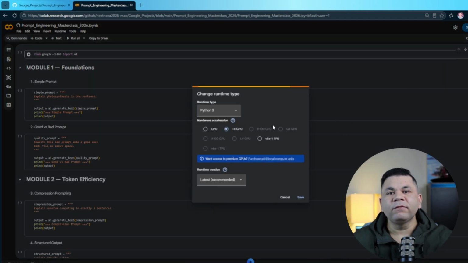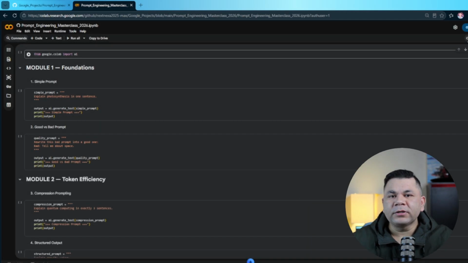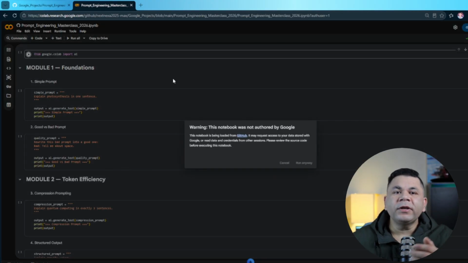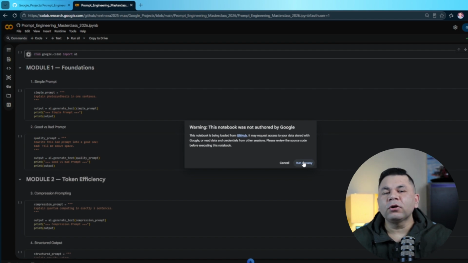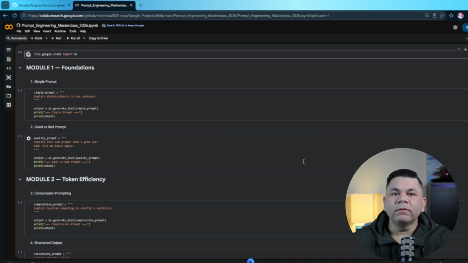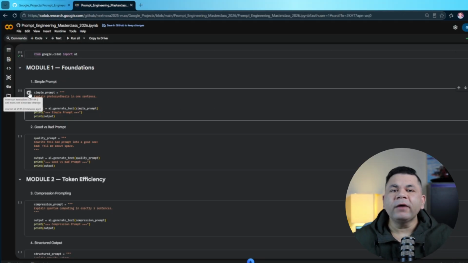Now start T4 GPU by clicking the T4 Connect button on the top right corner. When we run the first cell, we will get a warning that this notebook is not authorized by Google. Click on Run Anyway to continue. We import Google Colab's built-in AI module. This gives us access to generative AI. Simple prompt. Everything starts here.